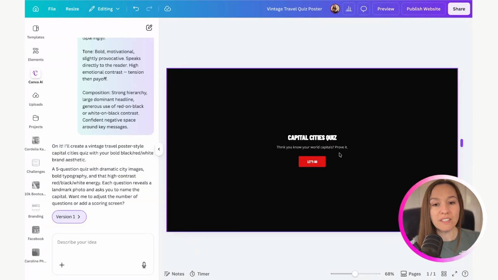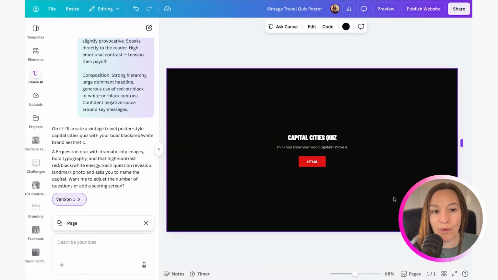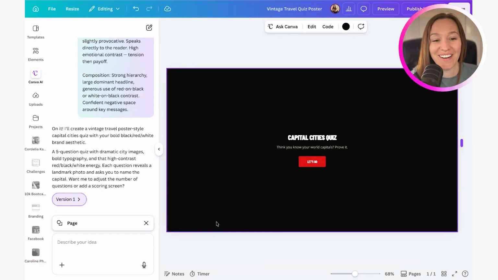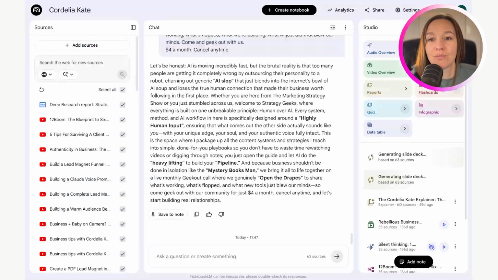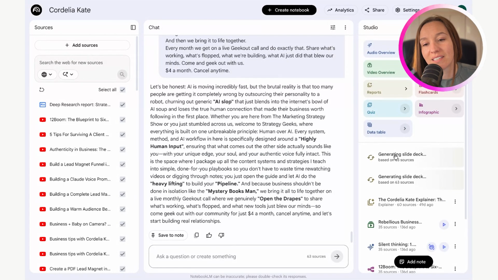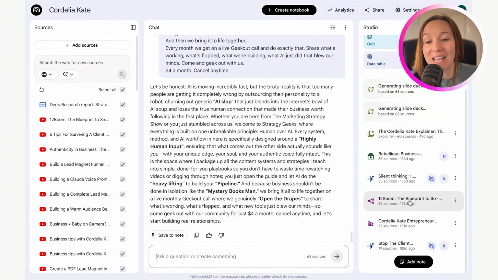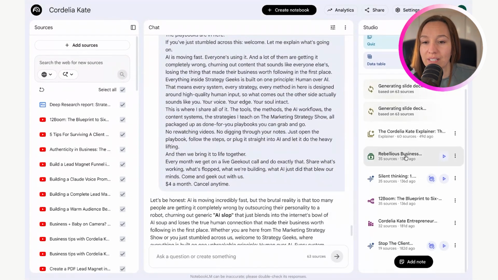So anyway, you can see here that it has created a red and black quiz. So that's good. We've got version 1. And obviously you'd spend a bit of time making your quiz with Canva, but that's fun. We come back into Notebook LM. It's still making that slide deck. It's going to take a while, but it is amazing. The video is a pretty cool example.